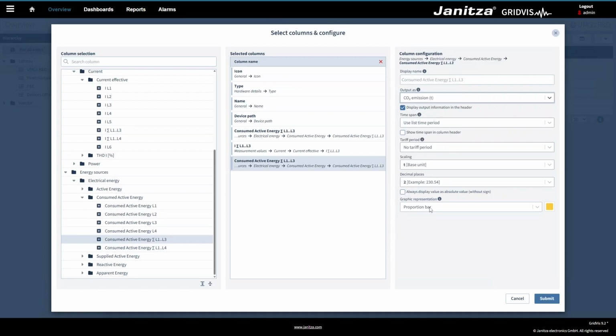The graphic representation can also be adjusted for the energy values. The relation bar shows the ratio of the value to the highest value in this column. The proportion bar shows the ratio to the total sum of the column.